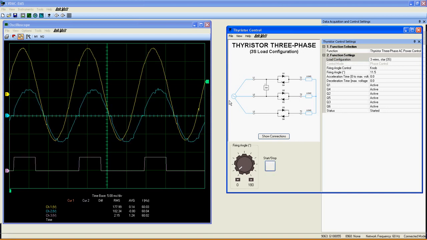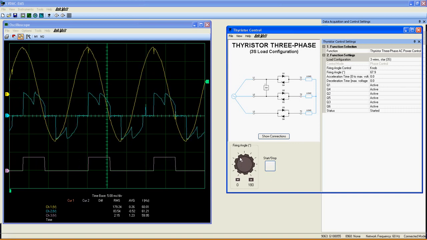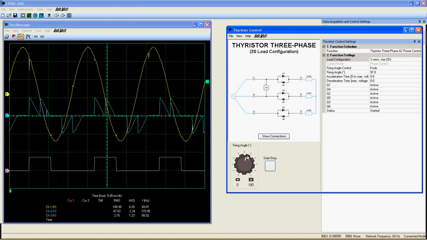What you see here in yellow is the line voltage between lines 1 and 2, and in blue, the voltage at the load T1. Finally, the purple curve is the signal sent to Q1. As you see, if I increase the firing angle, the output voltage decreases.